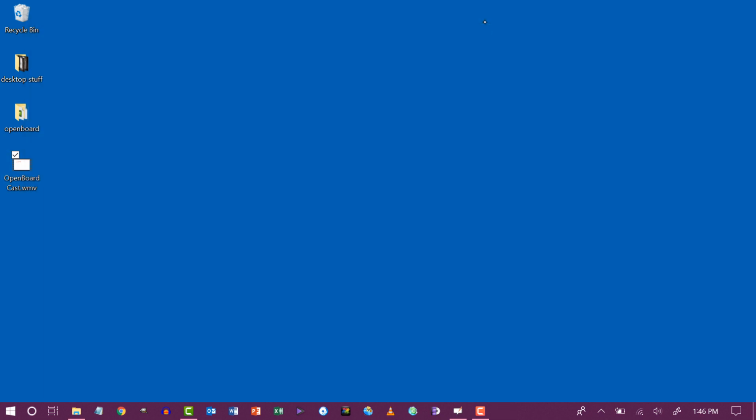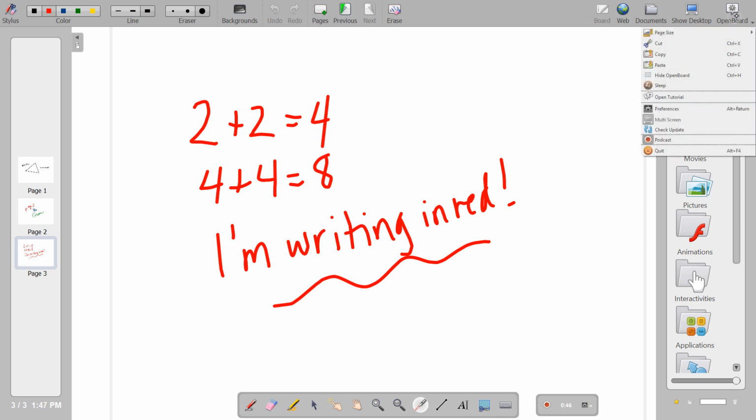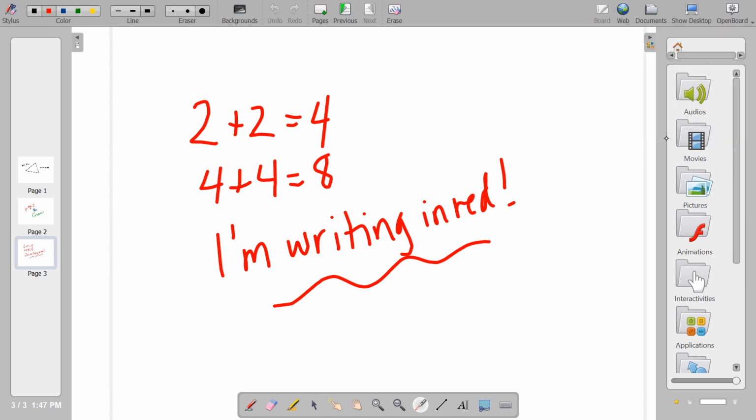And so when I'm done being in podcast mode, I will tap the OpenBoard menu, tap podcast again, and then the record toolbar goes away.